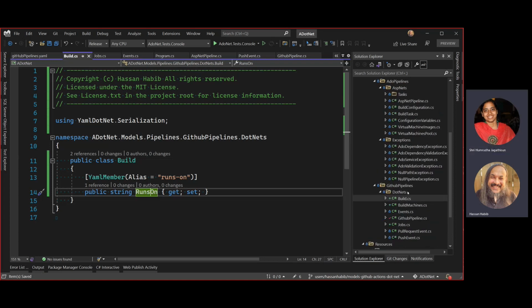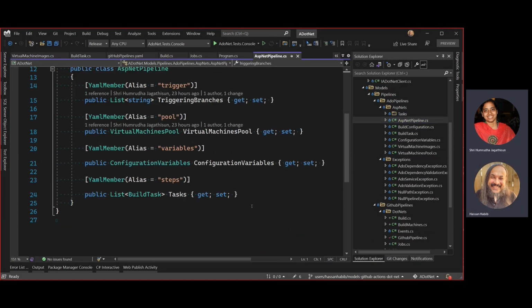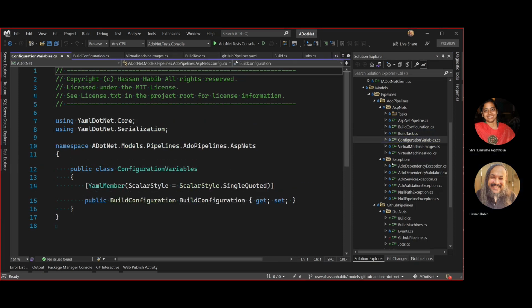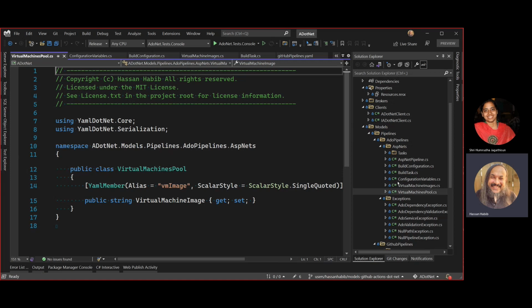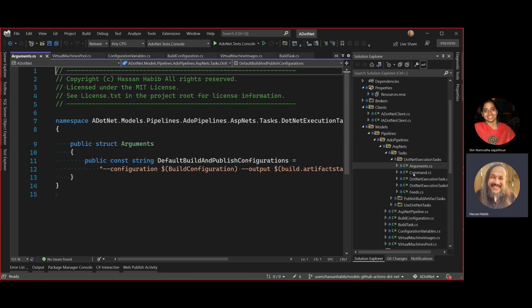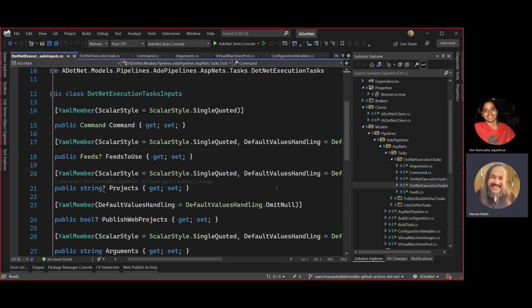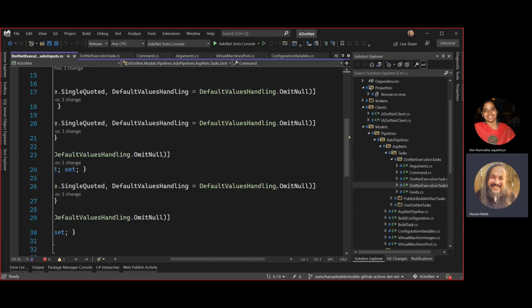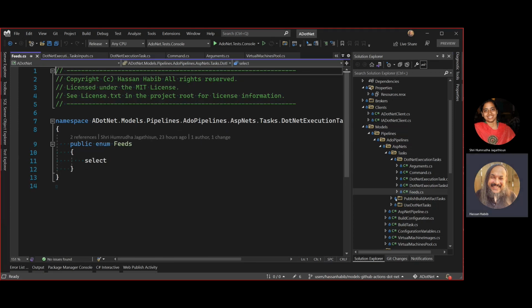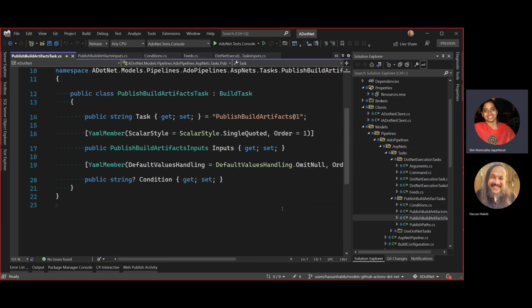Maybe we can check what we did for the include pre-release for the ASP.NET. Oh yeah, you're right. That's right. So let's see what I did there. So it's variables, build configurations, build task, configuration variables, machines. Let's see, tasks, maybe .NET task, arguments, command, single quoted, scalar single quoted, omit null. This is not, in which part in our build, Shri? So it's use .NET task inputs.